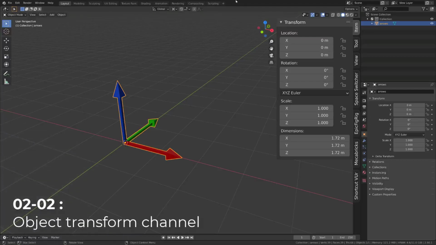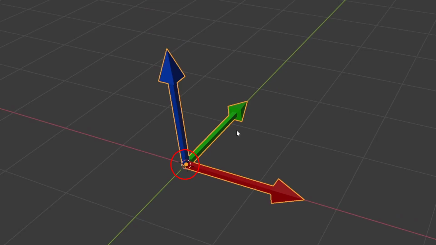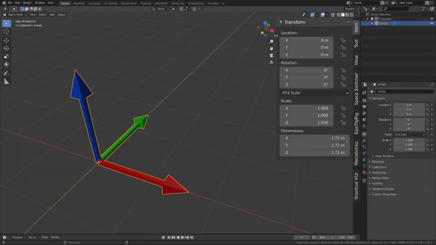In the previous video, we have seen that object transform is based on its pivot point. Now let's see what we are currently transforming. As a Blender user and a 3D artist, you know that in space we are using the X, Y, and Z axis to move our objects.